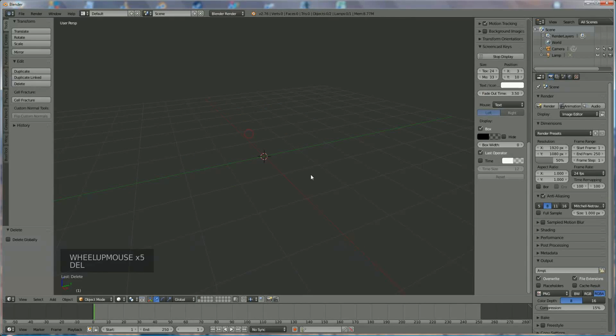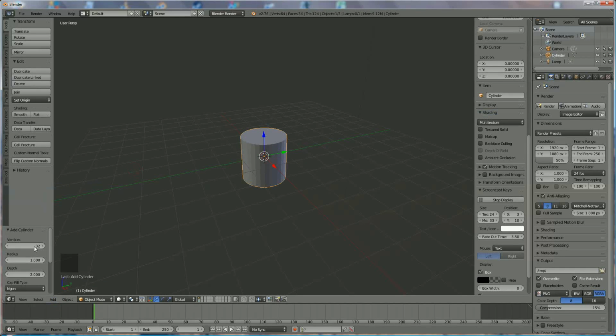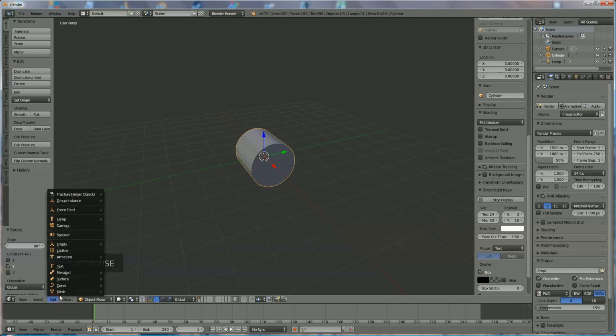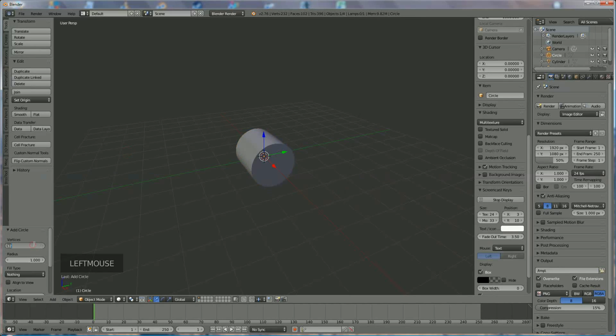We delete the cube. We're going to add meshes, cylinder, and we switch vertices to 100. We rotate in Y direction 90 degrees. We're going to add mesh circle, which we're also going to have the vertices at 100, and we lift it up like that, just above the cylinder.